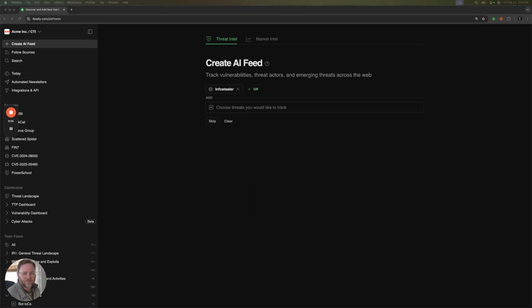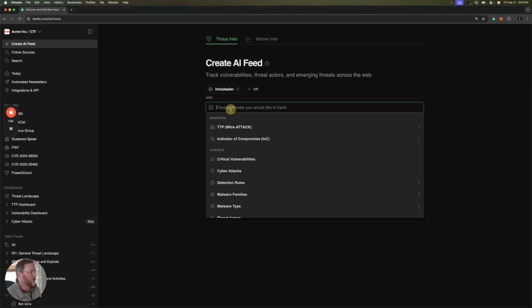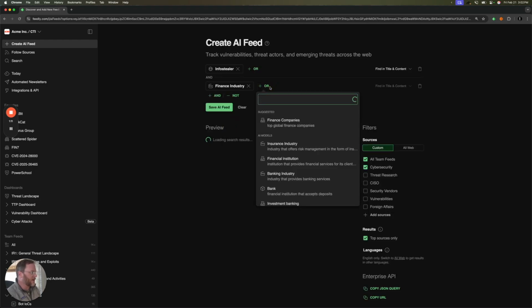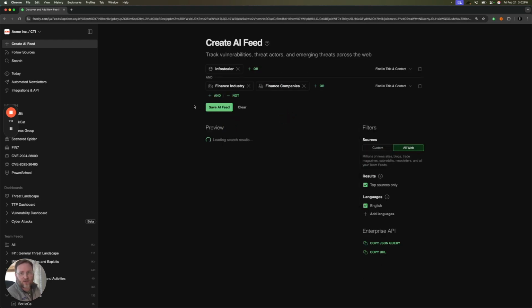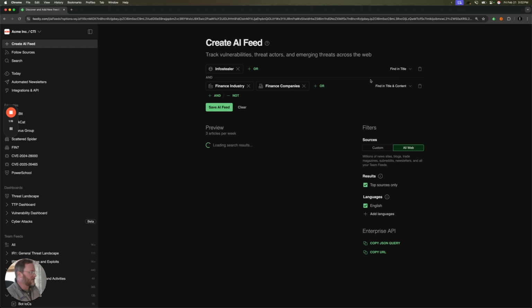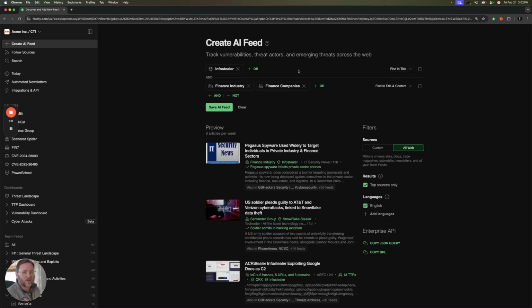And one of the first examples that I wanted to show was how to track specific infostealer malware for your specific industry. So to do this, we just go to the and section and choose, say, like finance industry. I could also add another layer here for finance companies just to make sure that I have the most possible coverage. I could also select find in title for infostealer to make sure the infostealer is going to be in the title of the article or the first few sentences.